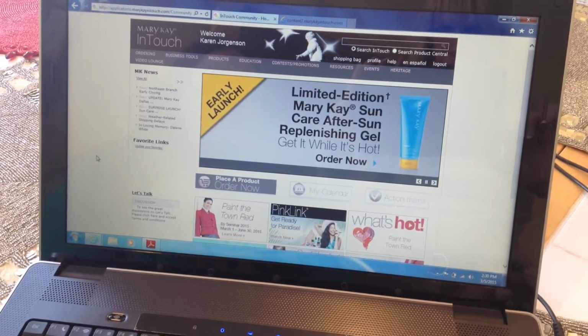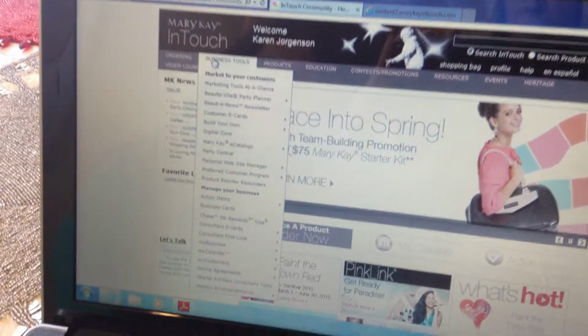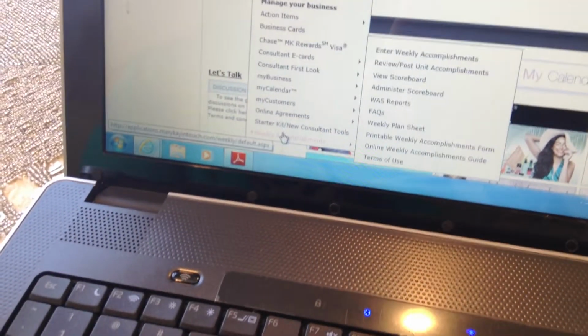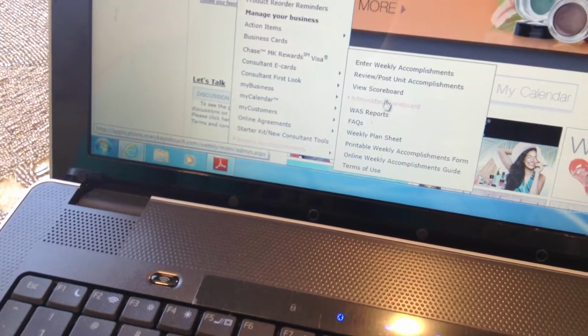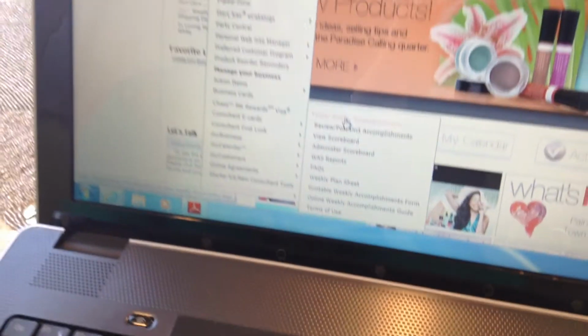Right now we're at the Mary Kay InTouch home page, and from there we're going to go to Business Tools, and at the pull down menu all the way at the bottom is weekly accomplishment sheets. And we're going to touch on enter weekly accomplishment sheets. That's what we're going to go over, but I just wanted to point out a few things.